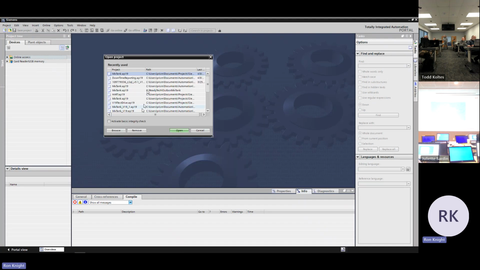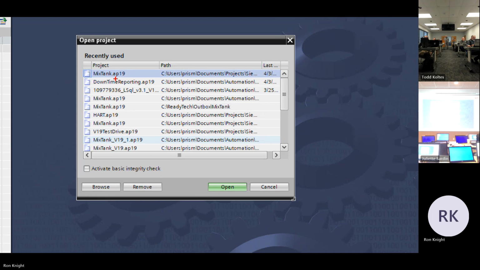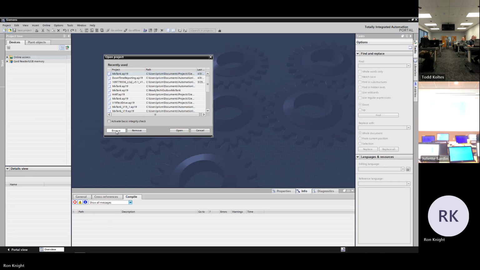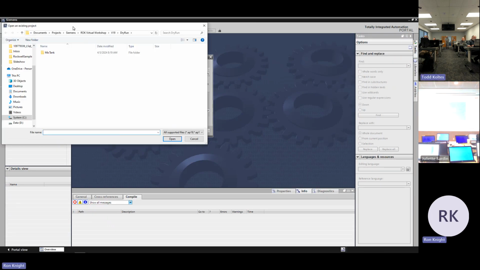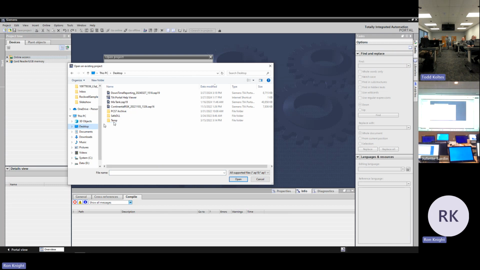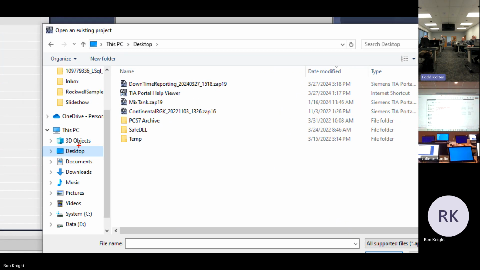Once you click open, like any good Windows application, it keeps up with the last few things that you have opened. But let's click browse. Let's go find that seed project. And I believe they said they put it on the desktop. Yes.